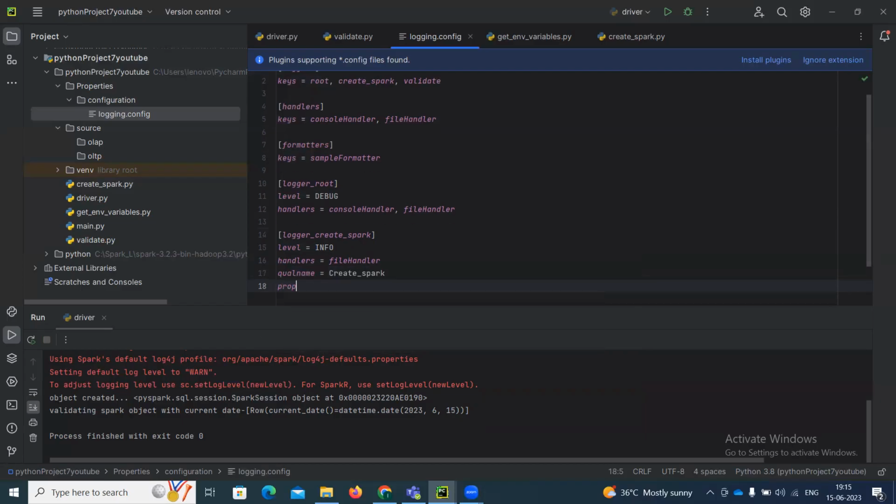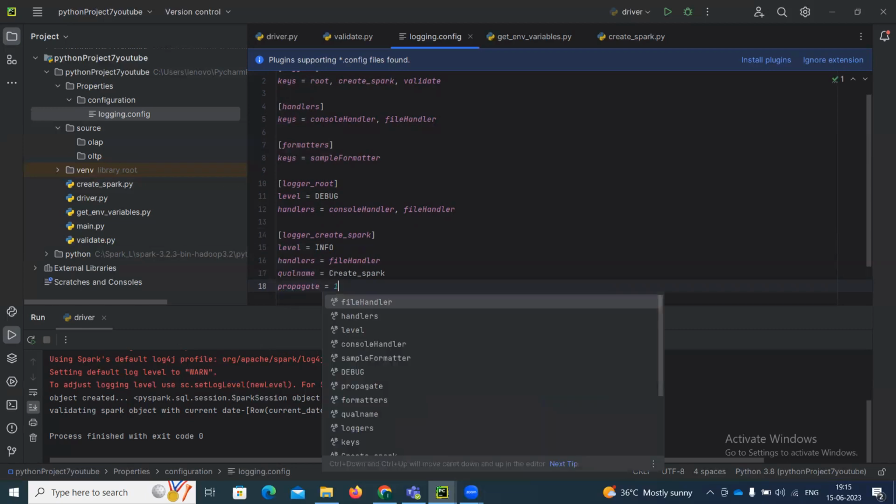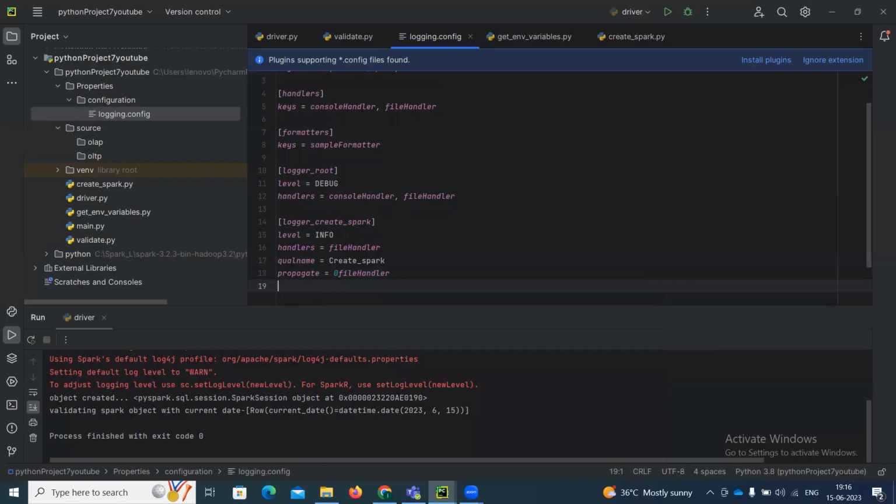Next one is propagate. Propagate equal to 0 is nothing but we are expecting to print a single sentence only, not double or triple. Suppose you say logging.info, hi, this is Spark. When you run the application, you may sometimes encounter the same hi, this is Spark two times. I don't want to print statements like that. I want to print only a single statement at a time, no duplicates. Then you have to use propagate equal to 0.